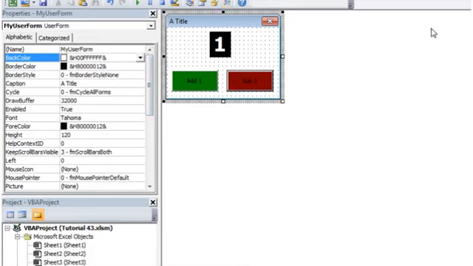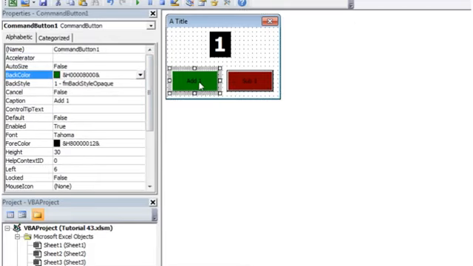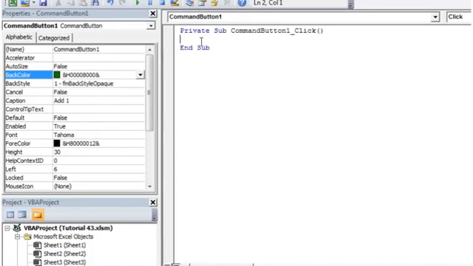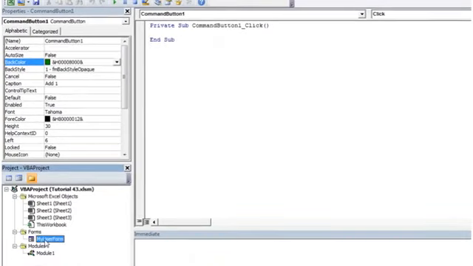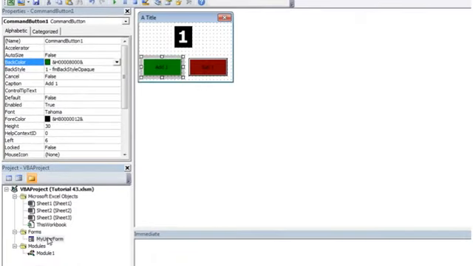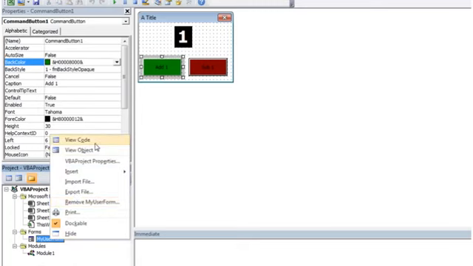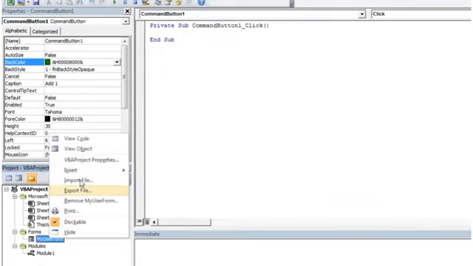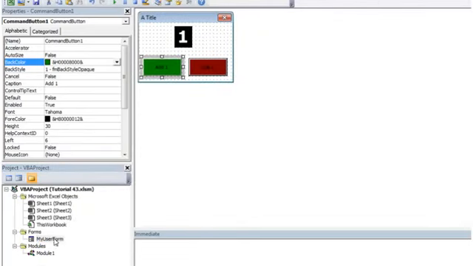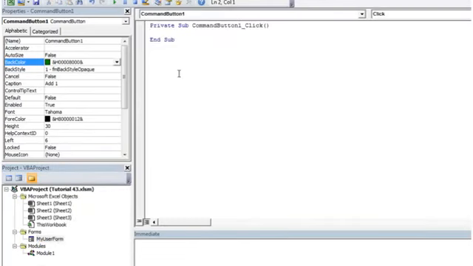In order to add code into a button, all you do is click on the button and then double click, and it's going to open up a module within your user form. If we want to go back to the user form, come down to your user form in your Forms folder and double click on it. If you want to view the code, just right click and go to View Code. Similarly, you can right click and go to View Object, and it'll go back. So in here we can write whatever code we want.